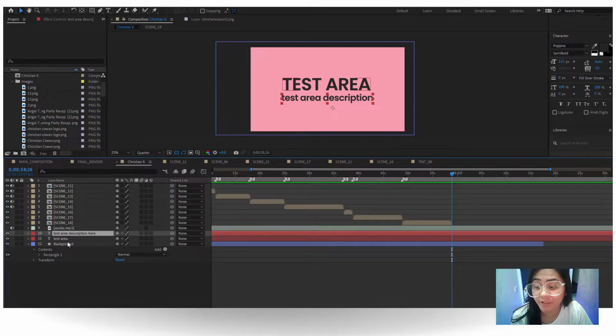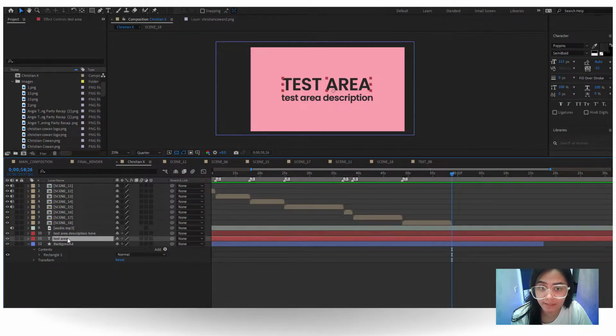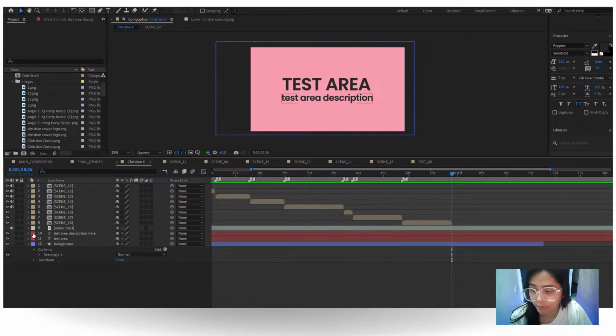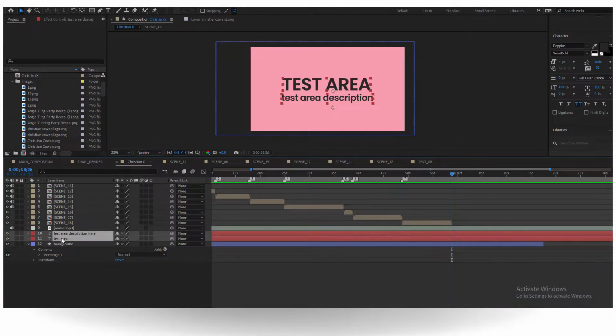So I have these two text elements in here, and let's say you want this to group. What you can do is shift and select the elements that you want to group, and I also recommend that you use the same color label. So I use red in there, and then we will group this by converting it to a pre-composition.